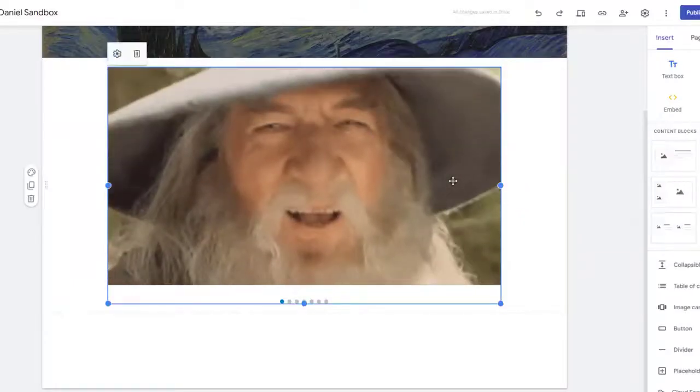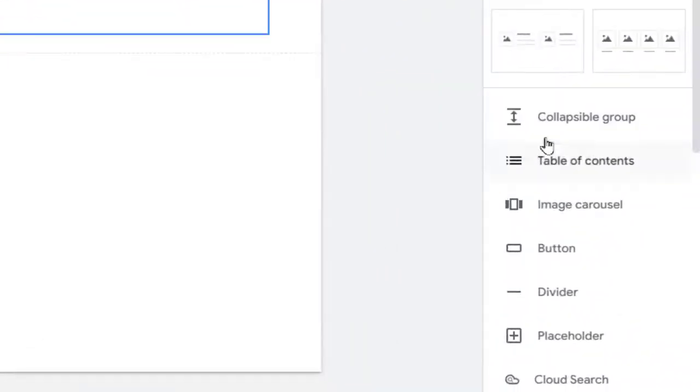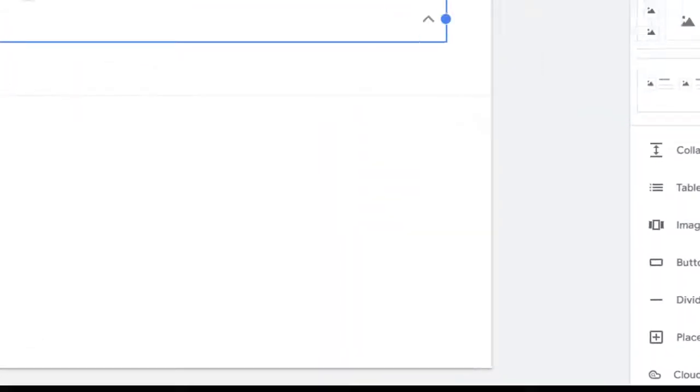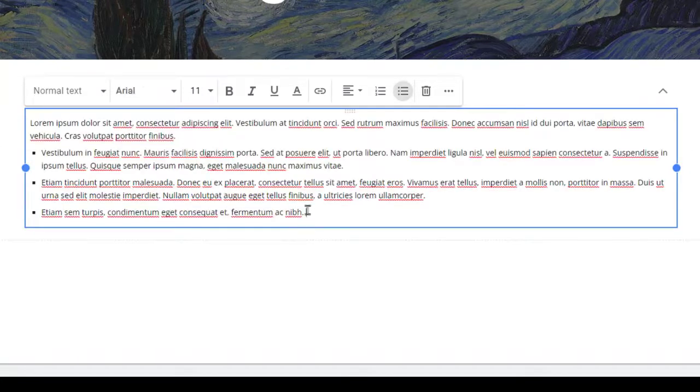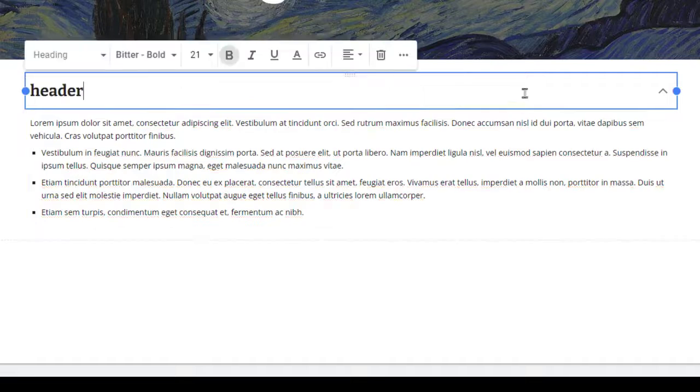In addition to image carousels, you can also do collapsible groups. So what is a collapsible group? It's when you have a header or something and then you want to put in some information like so, but you don't want it to take up a lot of space on the page. You'd like for it to be collapsible. That means kind of like an accordion.